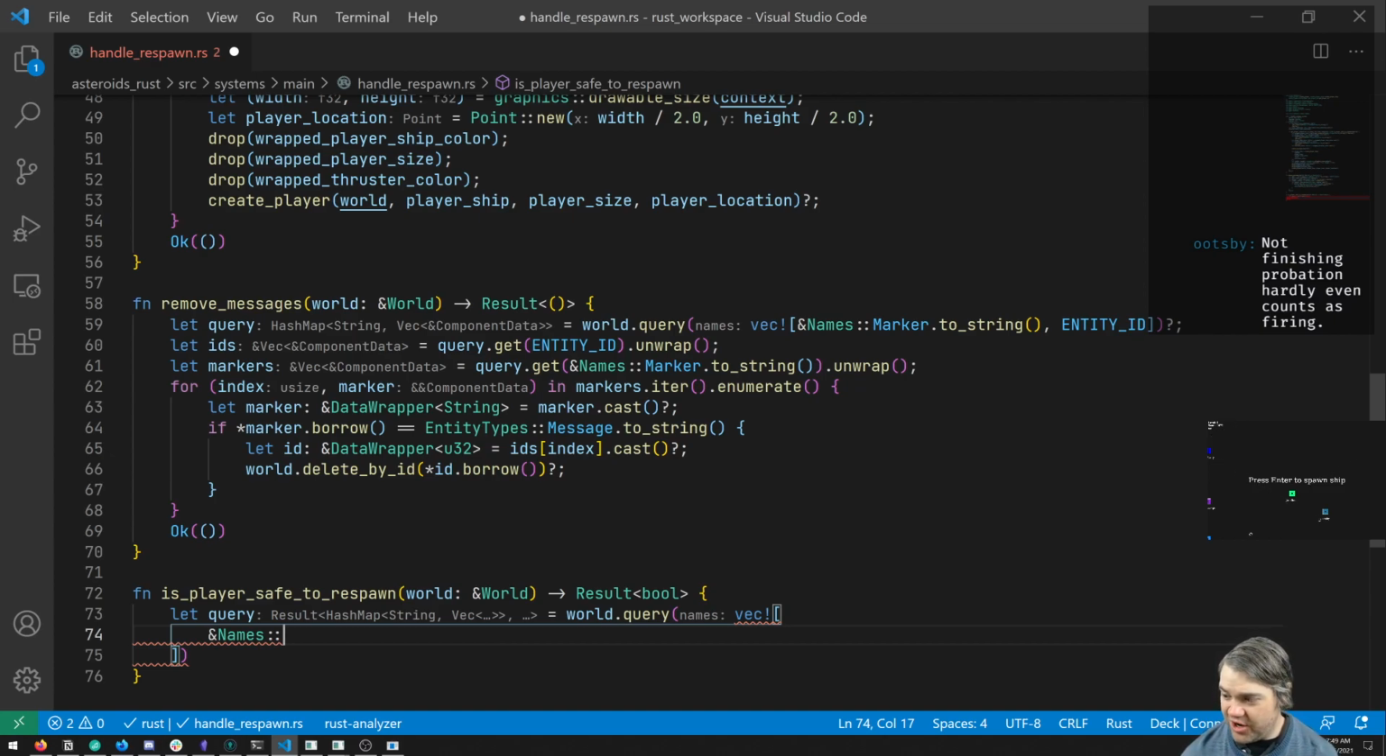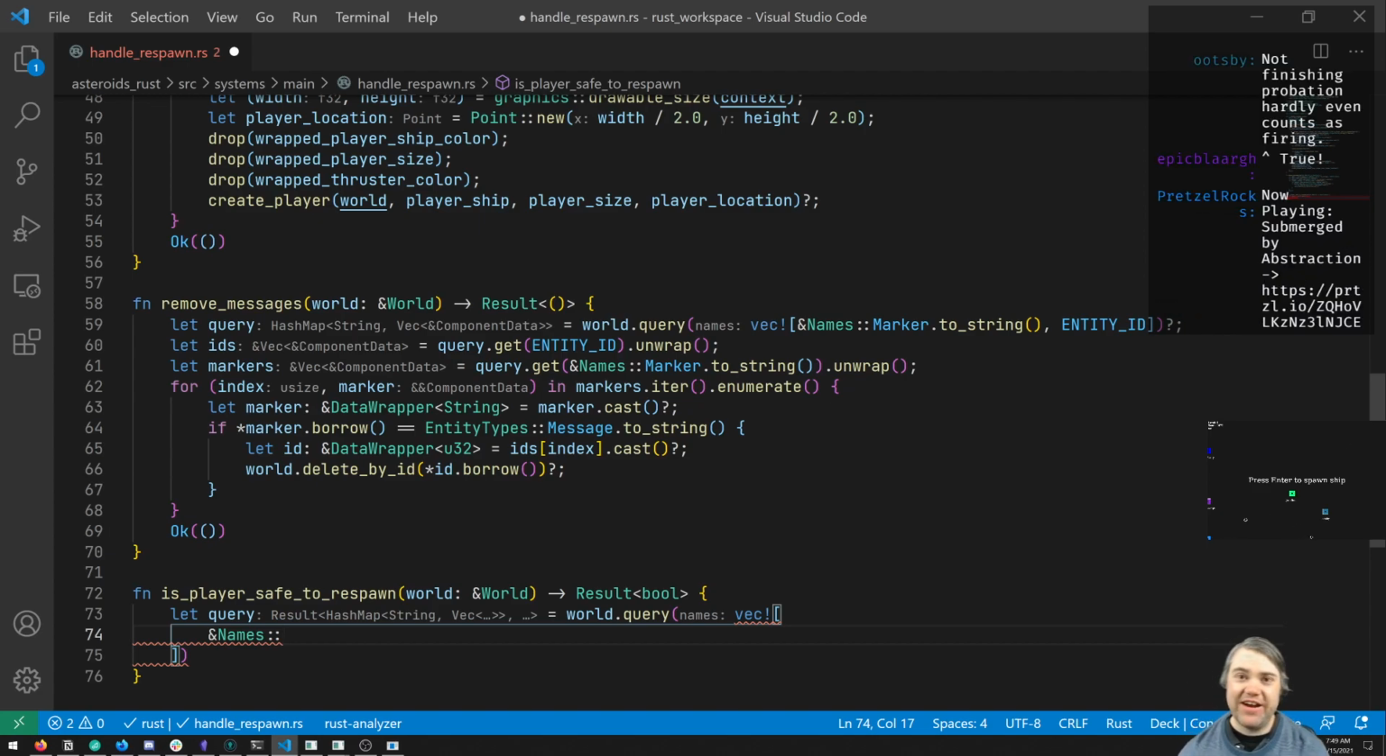Yeah, not finishing probation hardly even counts as firing. That's true, Uspi. A lot of people try to say finding a new job is sort of like dating. I don't fully feel that's true because there's a lot more politics that come in when you're finding a new job. You have to be very careful about what you say and you have to listen to what they're saying. You want to be truthful, but you don't have to be oversharing.